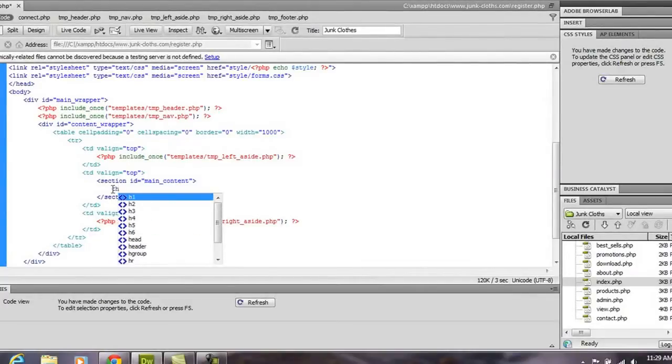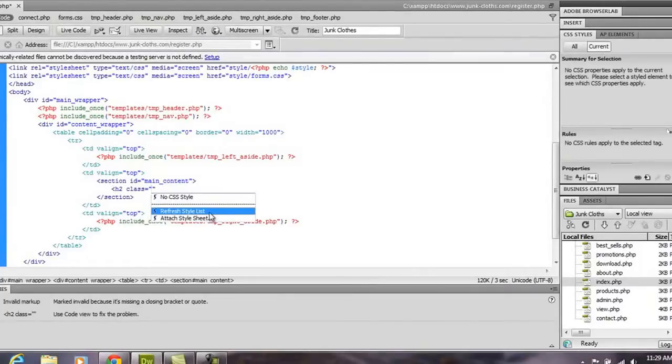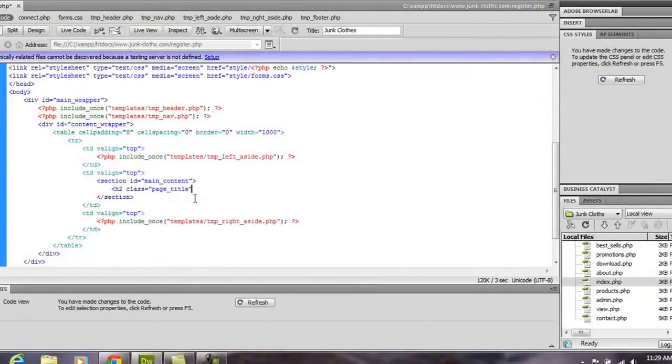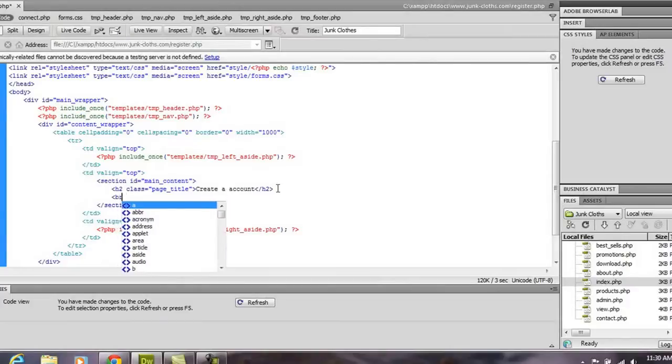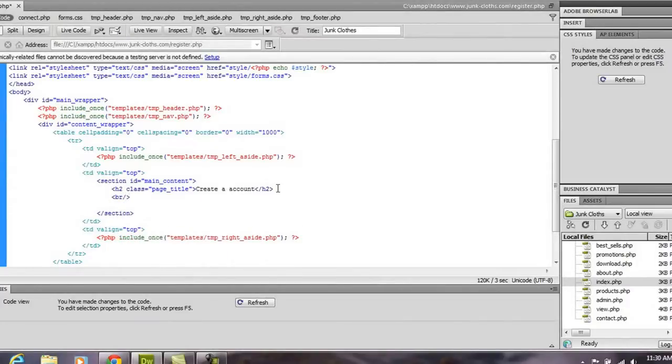Put an h2 tag, and class is gonna be equal to page title. So close. They say here create account. And put a break line and everything's gonna be okay.